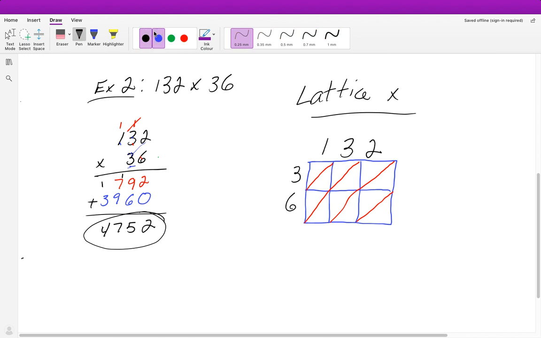Right? And now we're just going to go ahead and multiply. Well, we will do the 6 times the 2 to fill in this box first. And that gives me 12. So the 2 will go in the bottom. The 1 that we would carry will go on top. Then we will do 6 times 3 to fill in this box. That's 18. So the 8 will go in the bottom. The 1 that we would carry will go on the top. And then we fill in this box, which is 6 times 1, which is 6. So there's no number that we would carry. So it's just going to be a 0.